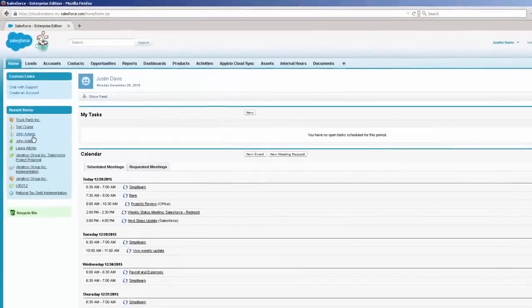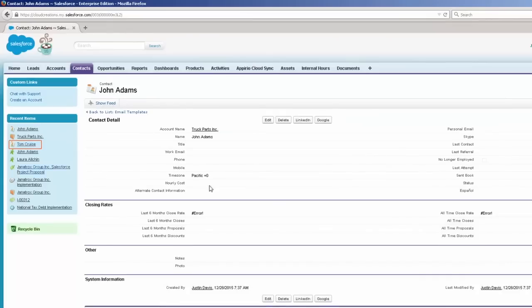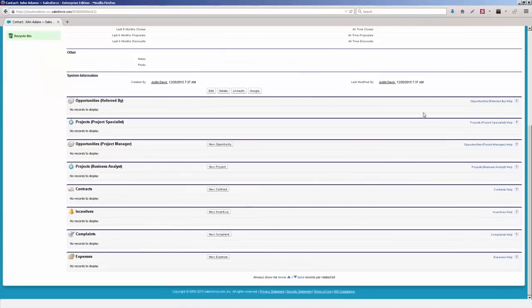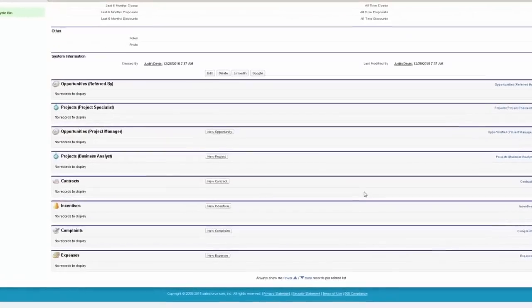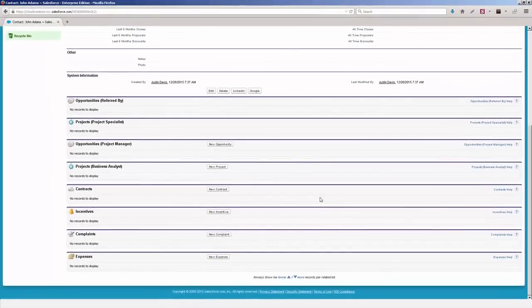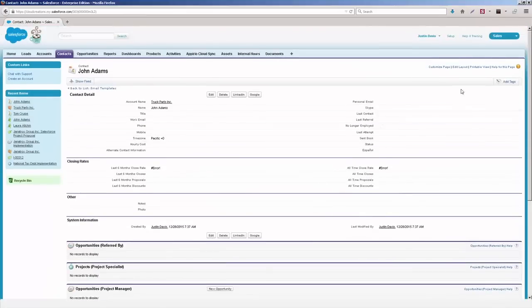So I'm back into Salesforce here, and over on the left-hand side, I'm going to click on, let's say, my John Adams contact. If I scroll down to the bottom, I have the ability down here to actually send an email. Now, if you see a contact page layout that doesn't include the ability to send an email, then you're missing what's called the activities section. So that's a real simple fix.